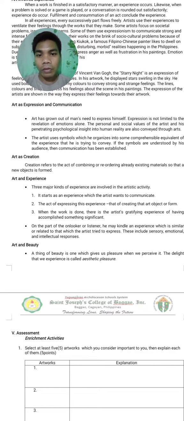Art has grown out of man's need to express himself. So parang ang tao daw, lumaki siya out of man's need to express himself. So parang isa na kasi ito, kung hindi man natin ma-express ang feelings natin by words, by oral, we can also express them by non-verbal communication.